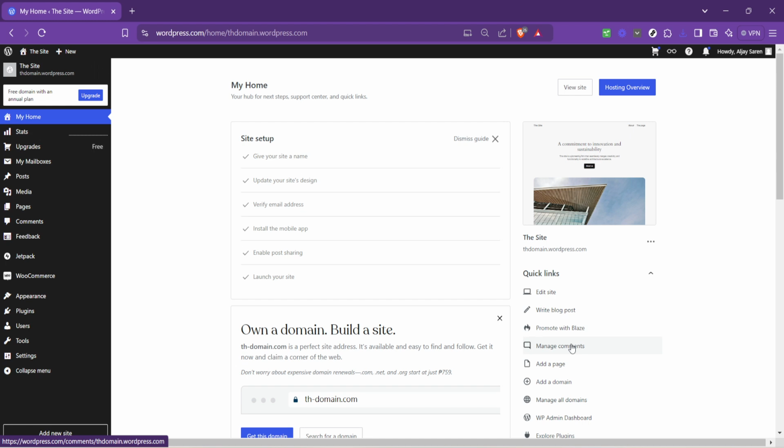Once you're logged in, you'll be taken to My Home dashboard of your WordPress site. This is essentially the command center for your website, where you can customize it, write new posts, and much more. For the task at hand, you'll want to navigate to the Posts section of your dashboard. You may need to hover over or click on a few options to find it, depending on your dashboard's layout.